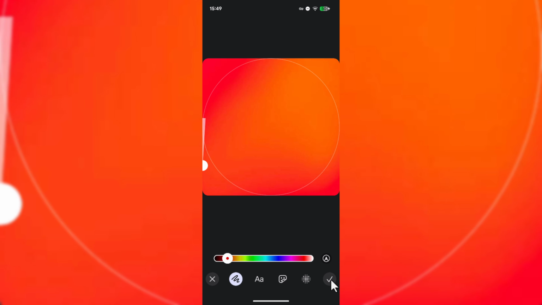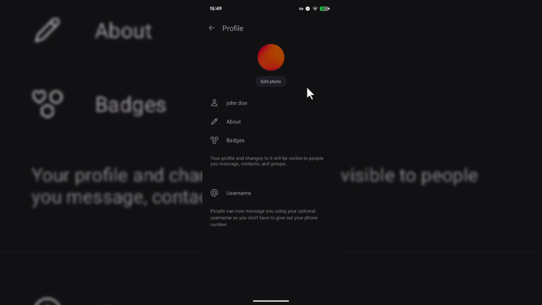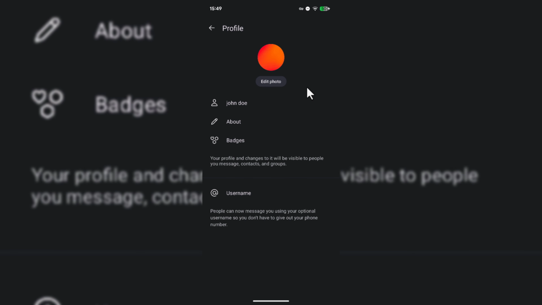I'm just going to tap on the check mark once again, and then lastly, all you need to do is tap on save. And there we go. The previous JD text-based photo has been replaced by this orange background photo. And that pretty much concludes this video on how to set your Signal profile photo on Android.